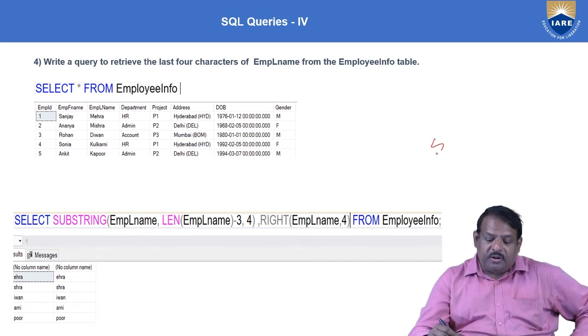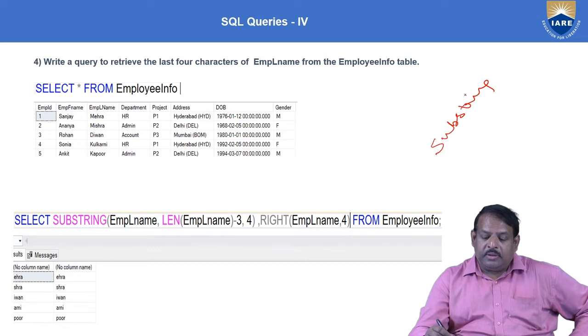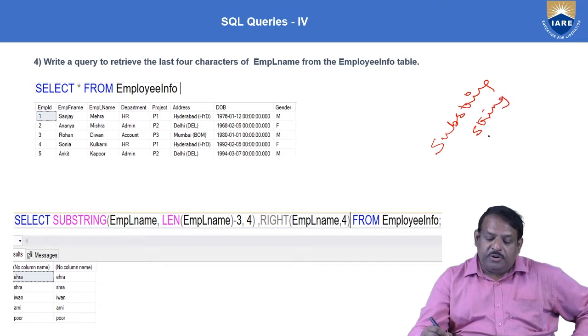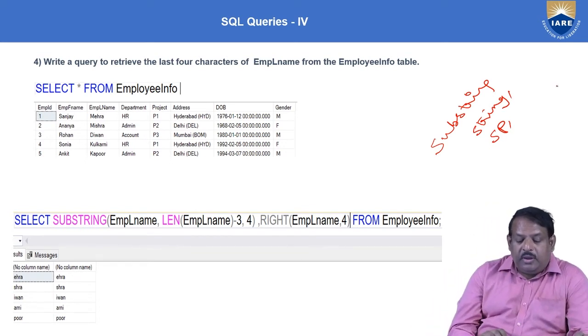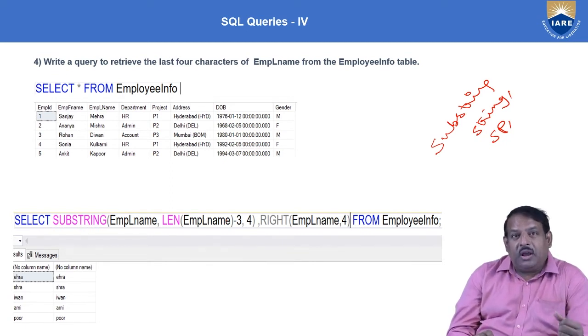The string to be searched on, substring takes 3 arguments: the string to be searched, the string to be used for searching, the start position, and also the number of characters to be searched. Okay. Now here, because I cannot directly write, I need the last 4 characters. So first we have to use substring. I have to know this length.